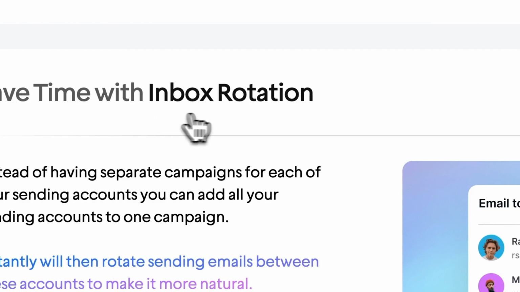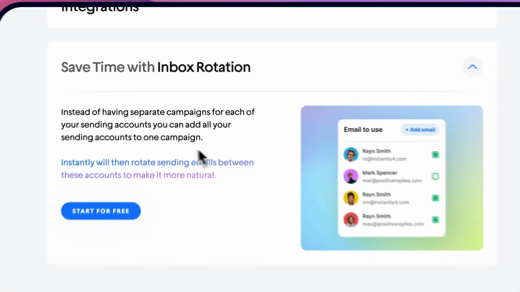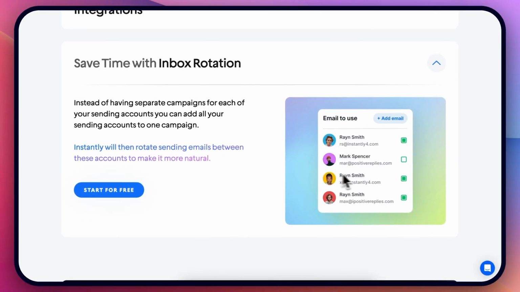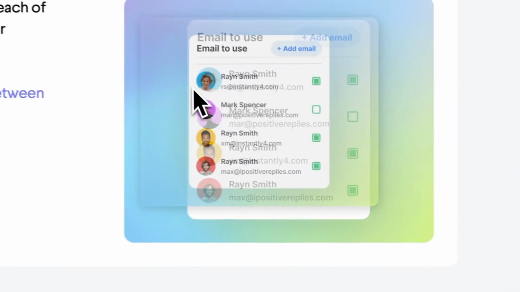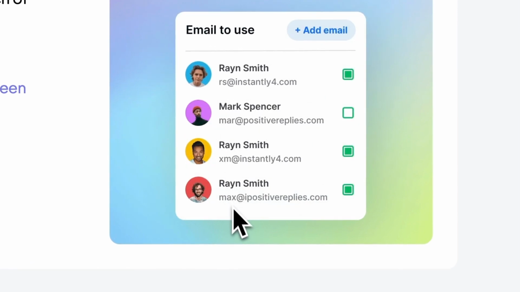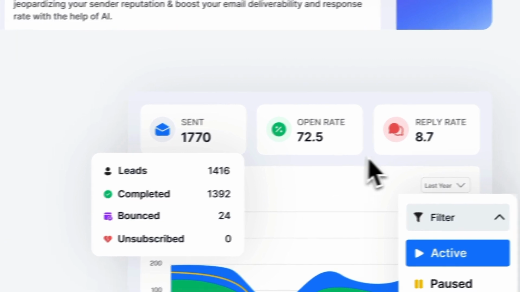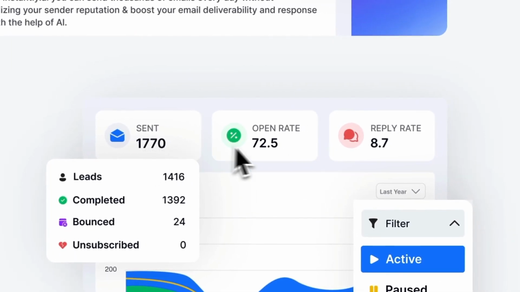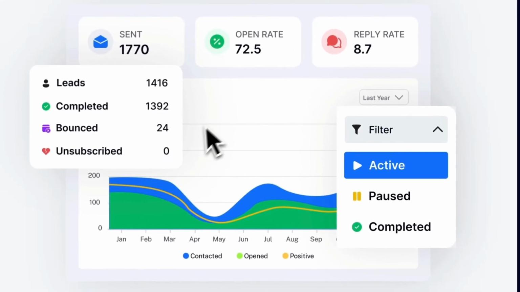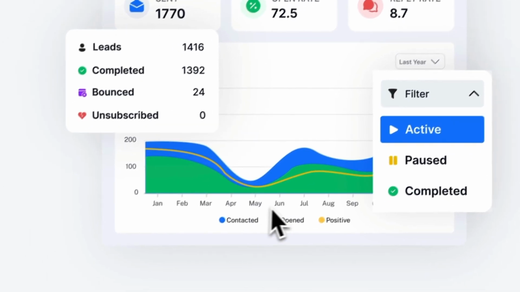And they have inbox rotation, which allows you to have one campaign but choose the different email addresses from which you want to be sending emails to that campaign. And of course, you have the analytics as well, so you can see how many emails you send, the open rates, replies, so on and so forth, so you can manage your campaigns well.